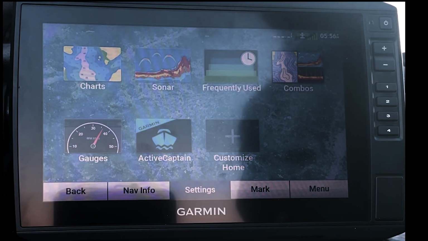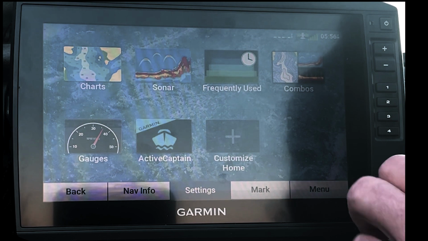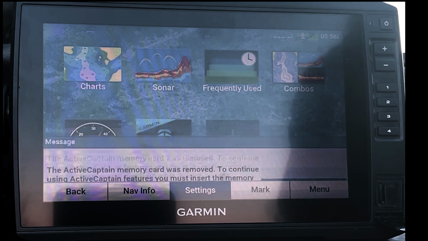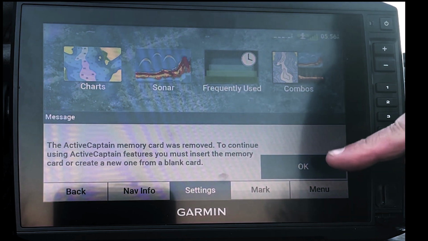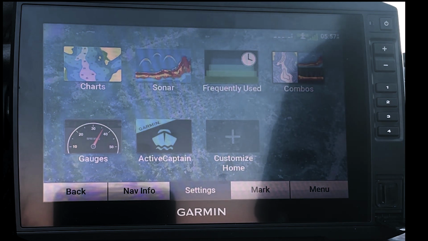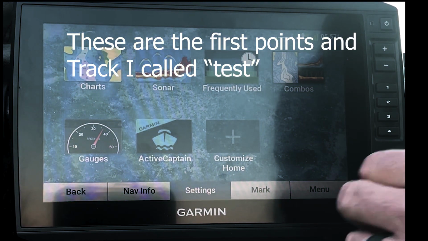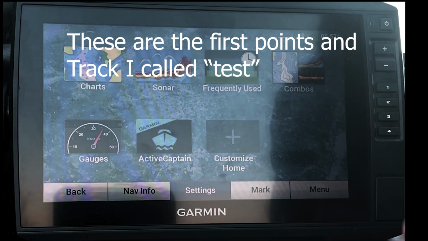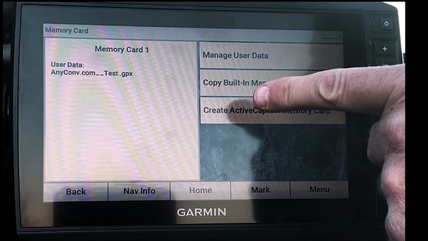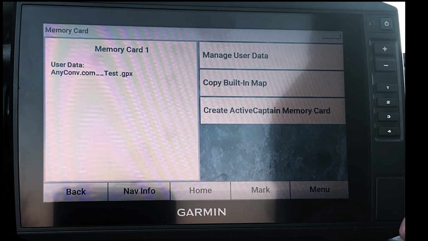All right, so sorry these images aren't the greatest, but it's awful cold out here, so we're going to go fast. Okay, first thing, let's pull our Active Captain card out, set it off to the side, and of course we get a warning. I built this test database on Lake Allen Henry, so we'll go ahead and slip this card in here. And from there, see, it automatically pulls it up. Memory card 1, and there's our GPX file that we made, the test file.